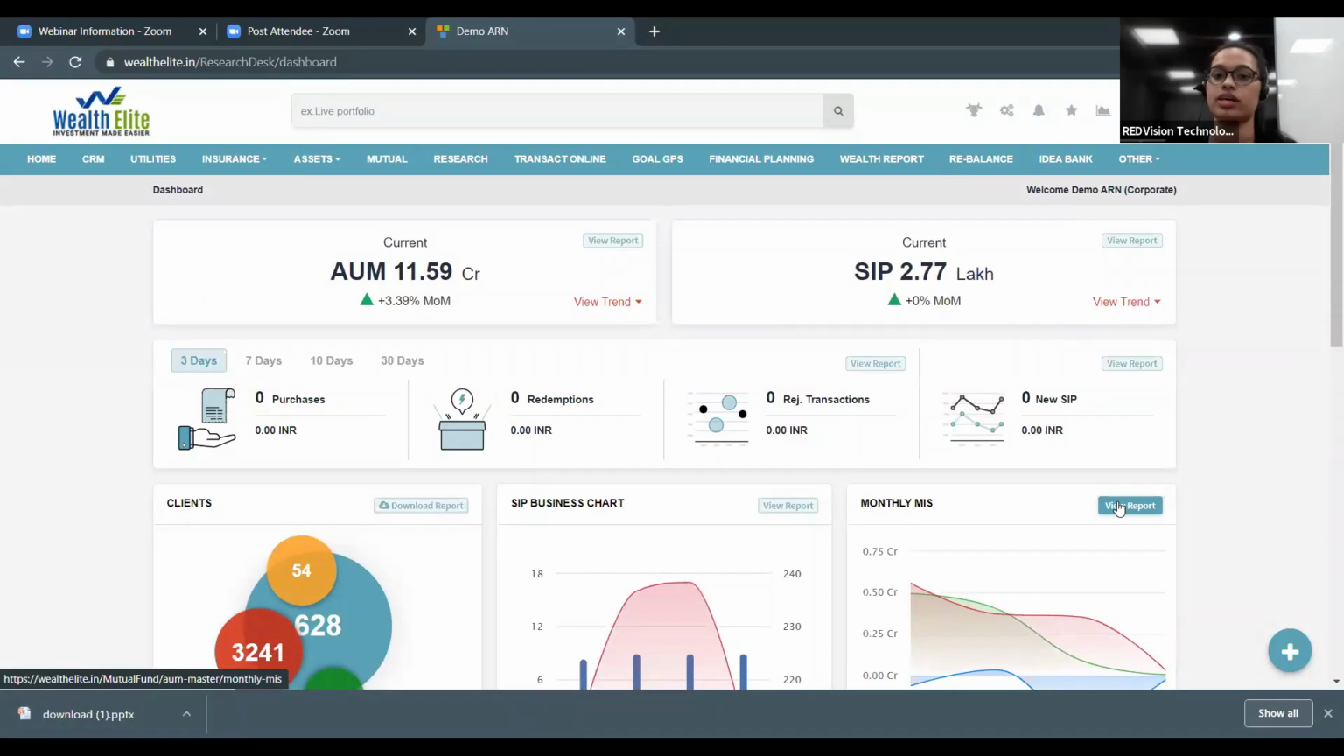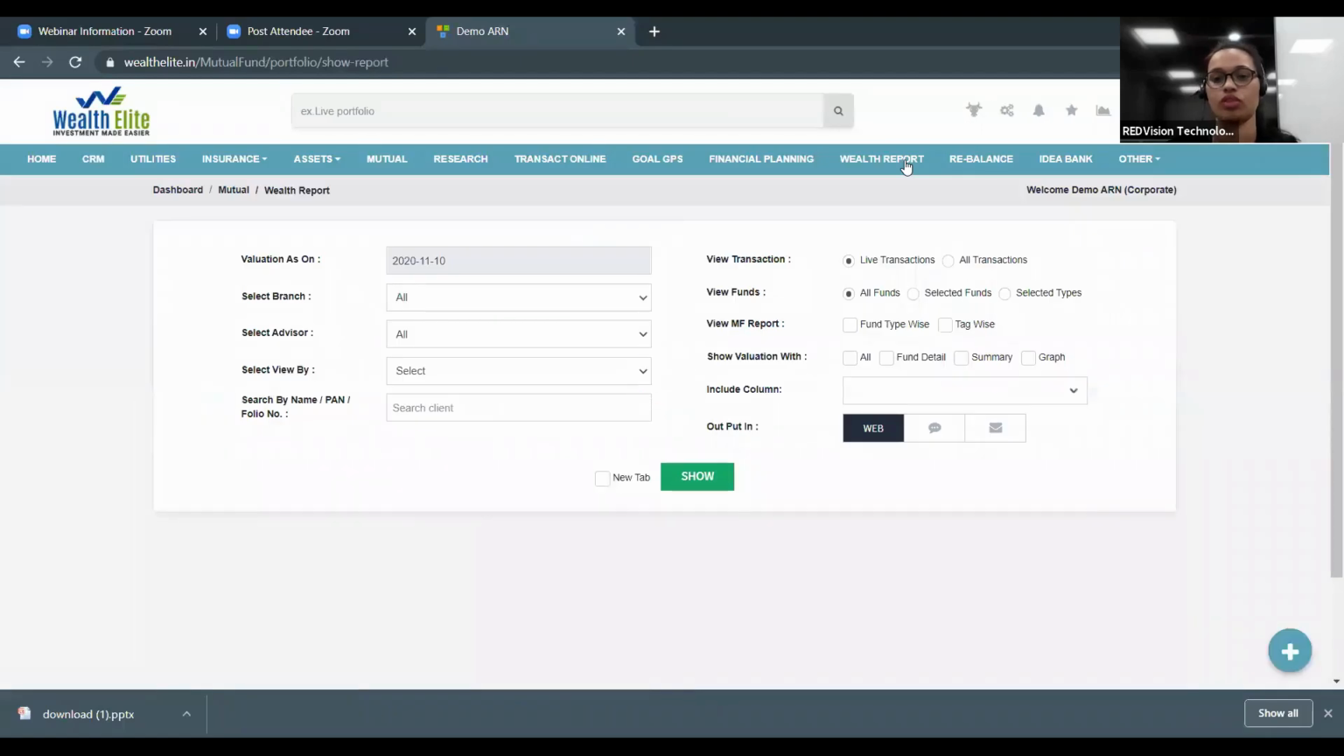Now let us move towards the next section, that is the wealth report section. With the help of this wealth report, you can cross-check the investment of any one client or any one family. With the help of folio, you can also cross-check. With the help of this report, you can cross-check a report as on date.